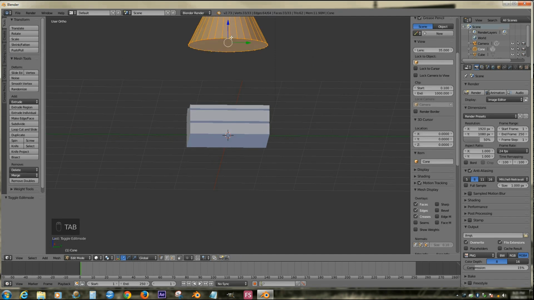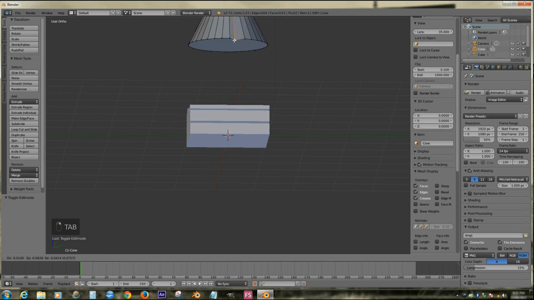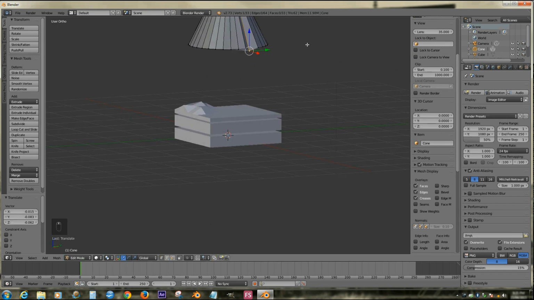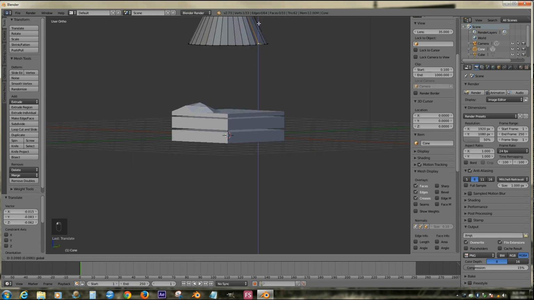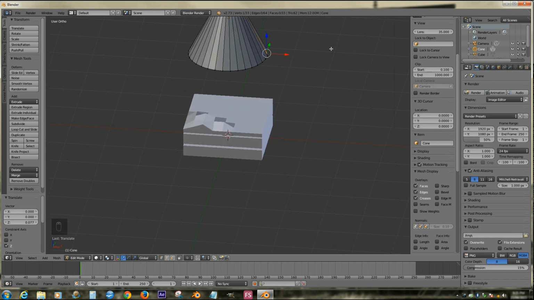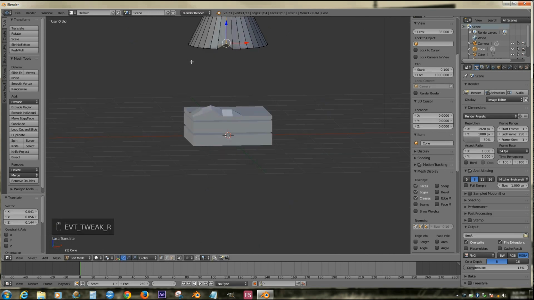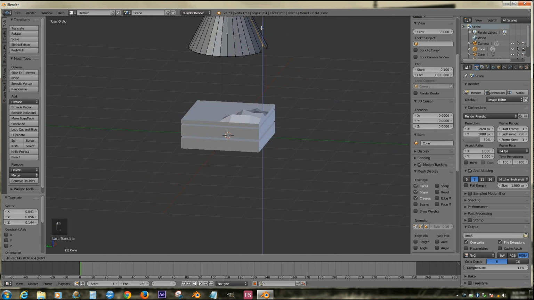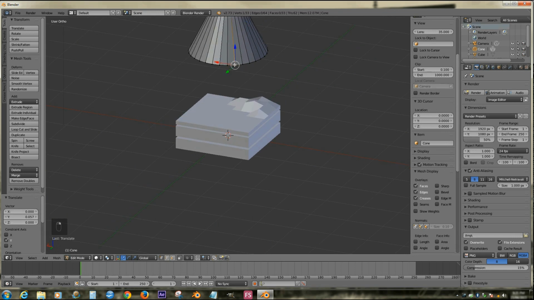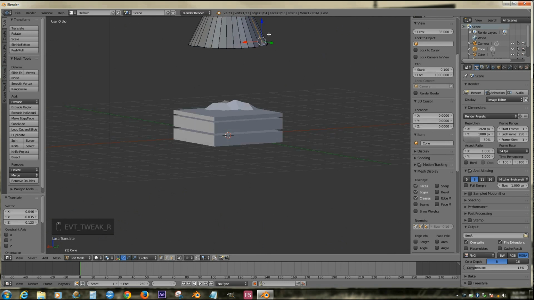I'm going to hit tab, go into edit mode. I'm going to bring in some of these vertices like that and bring them up, just because really. Maybe one on this side. Just using the right mouse button to select it, and then the left mouse button when I'm using the widget.